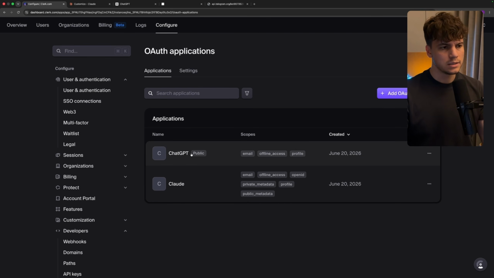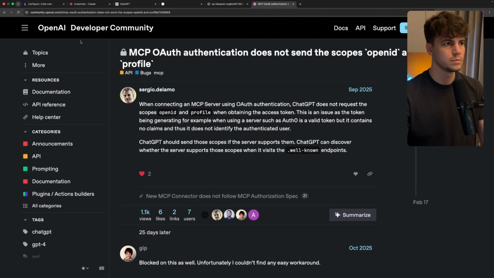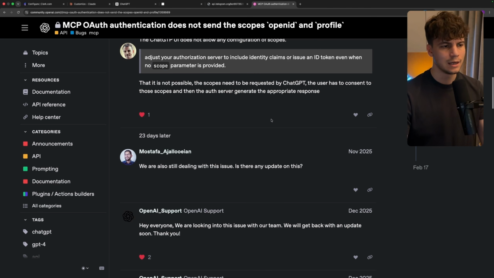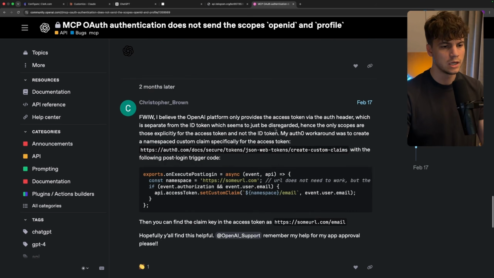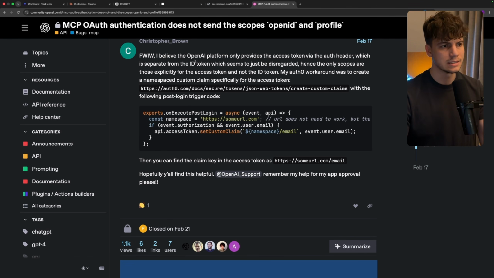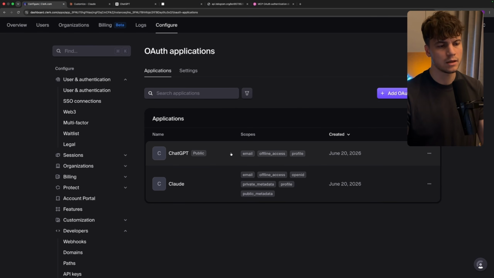As you can see, ChatGPT did manage to create its own dynamic OAuth application, but it's missing some crucial scopes like OpenID. And this is actually a problem that's been documented by other people in the OpenAI developer community as well. But unfortunately, this discussion did not result in a definitive solution. So what I ended up doing instead is creating a custom OAuth application myself and giving it the scopes that I want. So let's go ahead and learn how to do that instead.